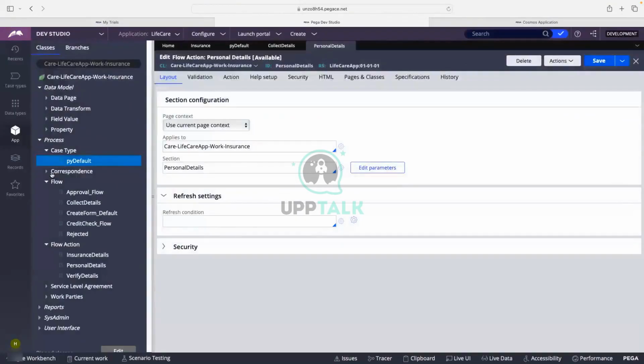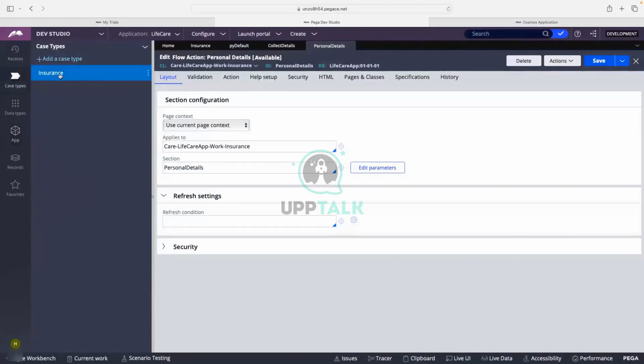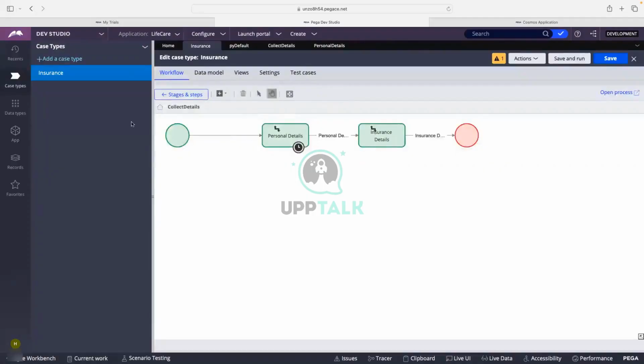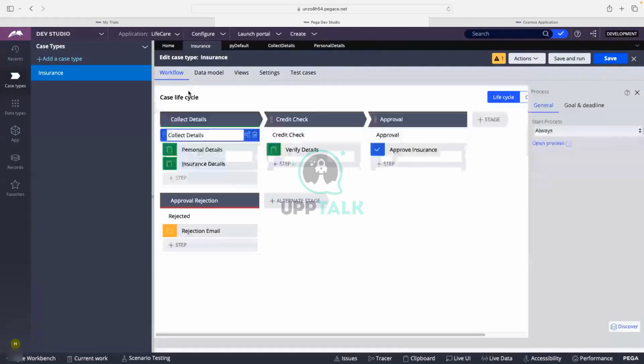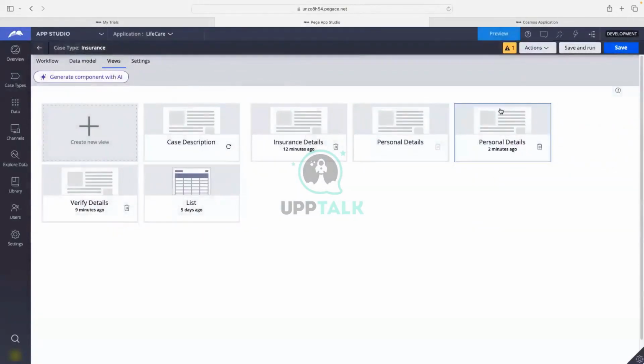And in the Dev Studio, if you want to open a section directly, then you can go to this class, then user interface, and then section and then personal details. See, we have 3 sections, right? Why 3 sections do we have? One for personal detail, one for insurance detail, and one more we have created for verified detail. If you want to see the names also, you see personal detail, insurance detail, and verified detail. These are the views only, but this is the back end part of the view. If you go to the App Studio, you see personal detail, verified detail, and insurance detail.